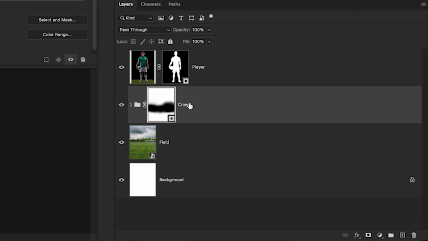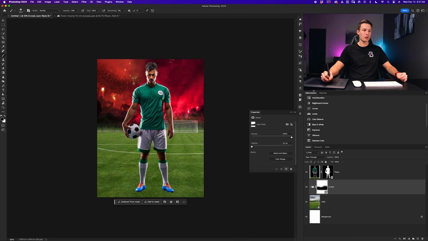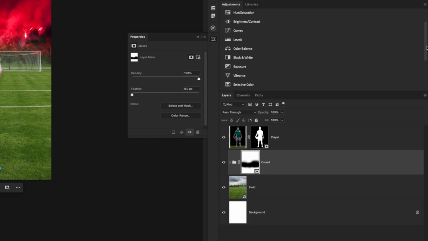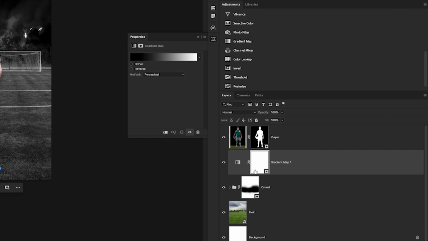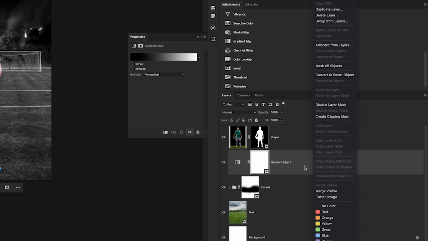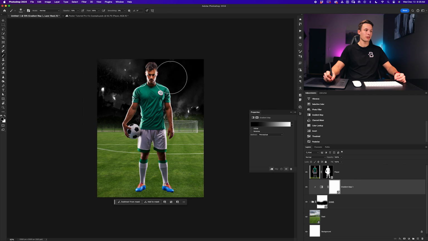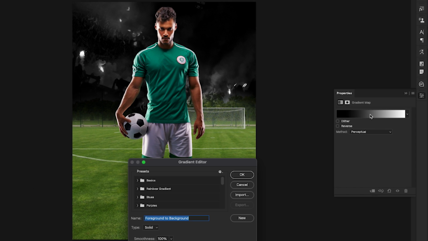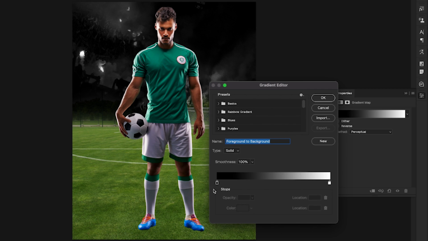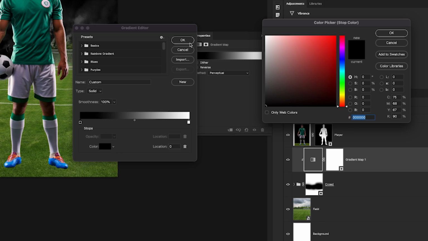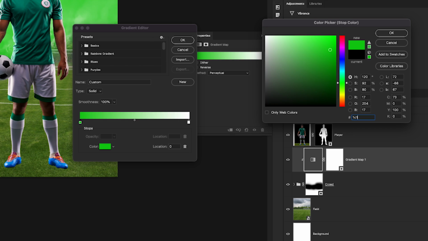With the crowd group layer selected, because that's what I want to edit, I'll go to my adjustments panel and then go and find the gradient map adjustment, which is right here. So choosing that gradient map, placing it directly above that group that I want to edit, I'll right click on that gradient map layer and go to create clipping mask. That way, this gradient map will only affect that crowd. I'll click on this gradient preview to open up the gradient editor, and then I'll click on this color swatch right here. I'll then click on the color thumbnail for that swatch, and we're going to use a dark gray color, which in this case is 1C1C1C.